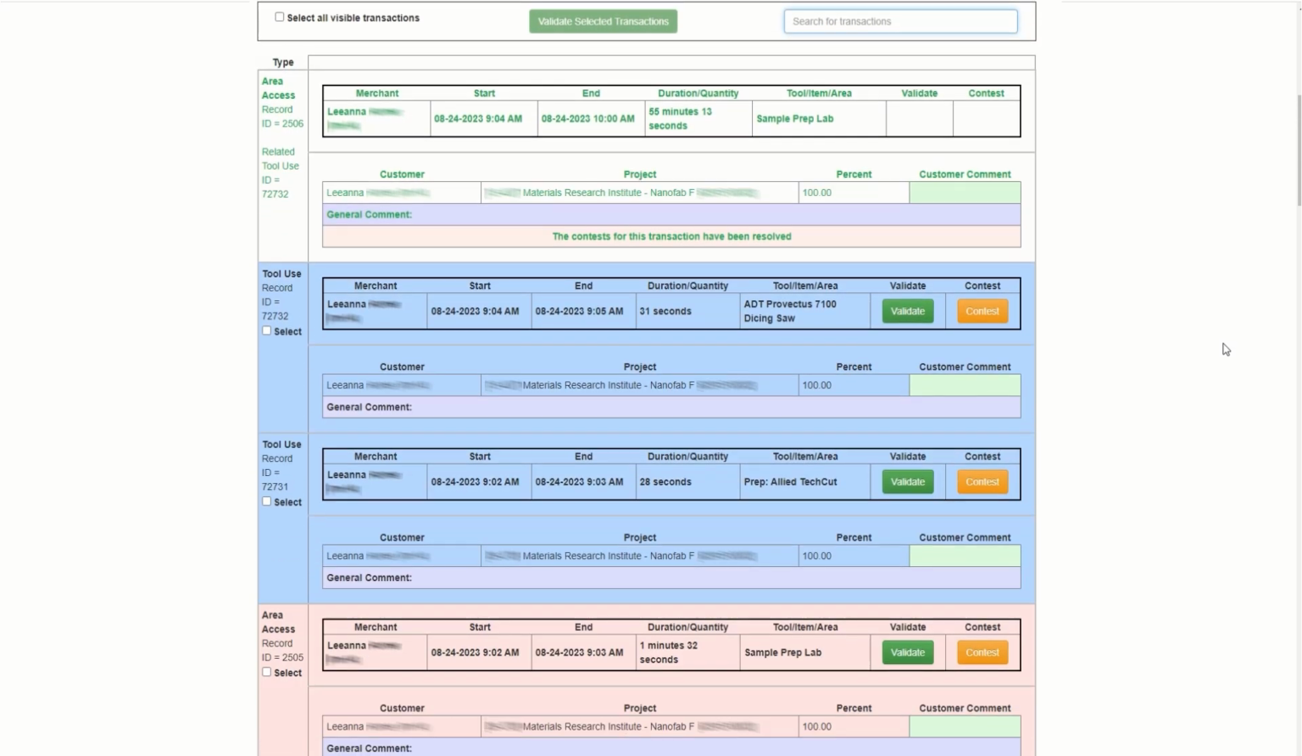Carefully review each usage transaction. Are the dates and times correct? Is the correct project, also called a billing account, selected? If the usage transaction is accurate, click on the green Validate button. If the usage transaction is not correct, click on the orange Contest button.